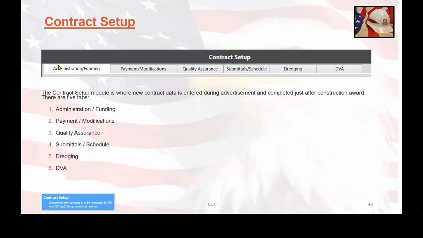The most important, nope, I lied. The most important ones are the first 4. The first 4 are going to be the ones that most people go into. The 5th one right here, this dredging, is only going to be applicable to contracts that are set up for dredging. And DVA is only going to be applicable for Department of Veterans Affairs contracts. So if your contract is part of Veterans Affairs, this tab will need to be filled out. We're not going to discuss that in this particular training because that is outside of the scope of our stuff.